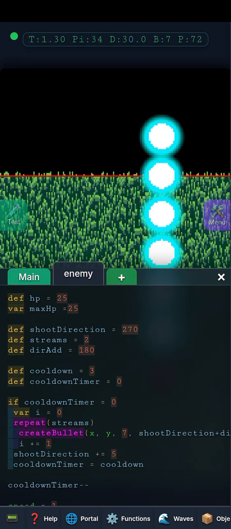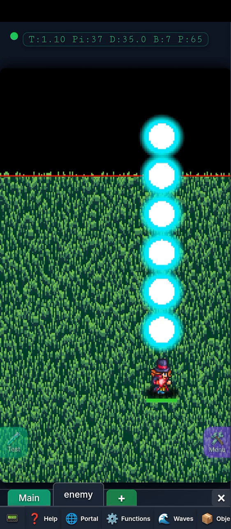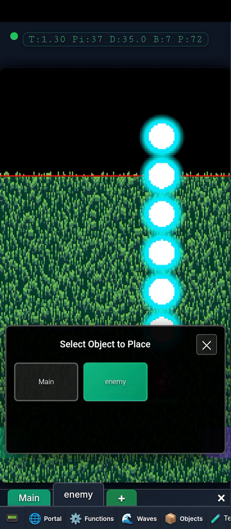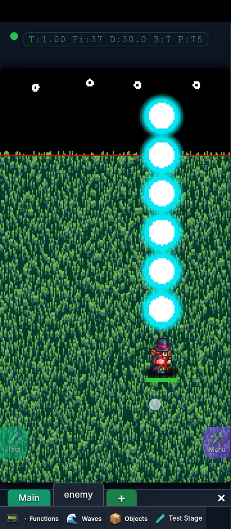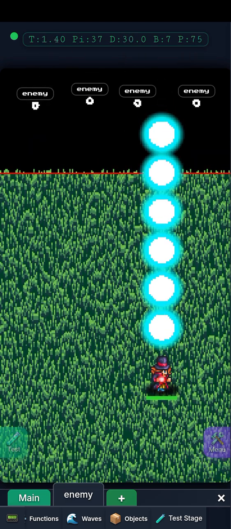So this enemy is not inside our stage right now. It's just an object we just created. It's only in our menu. We can add it to the stage by just pressing the objects button, select enemy, click a few times, okay, and now we have a special test stage button. When you press this button, you're going to see how the stage will actually look.